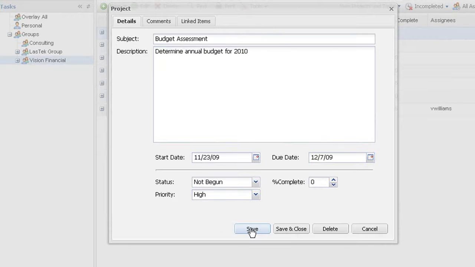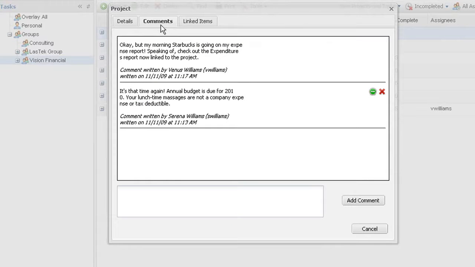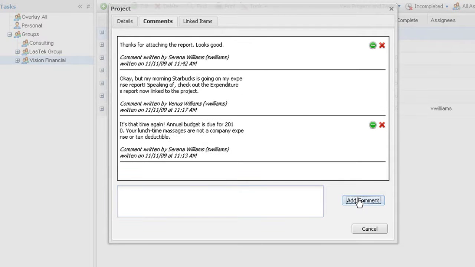A lot of times, you'll find tasks and projects need to be discussed, but emails can get messy and phone calls are a little unnecessary. Comments let you have threaded discussions around every project.